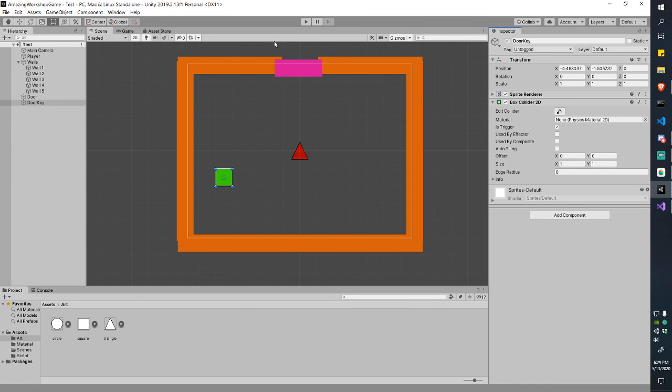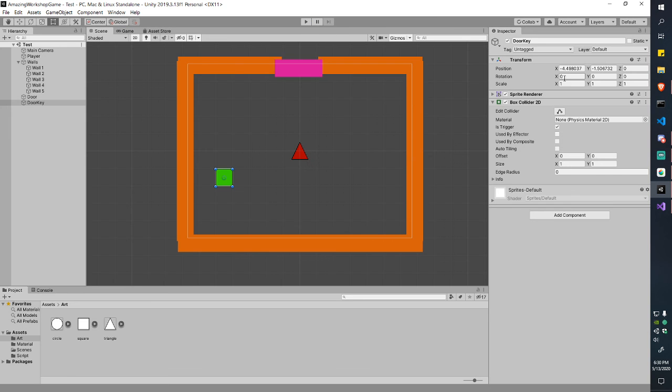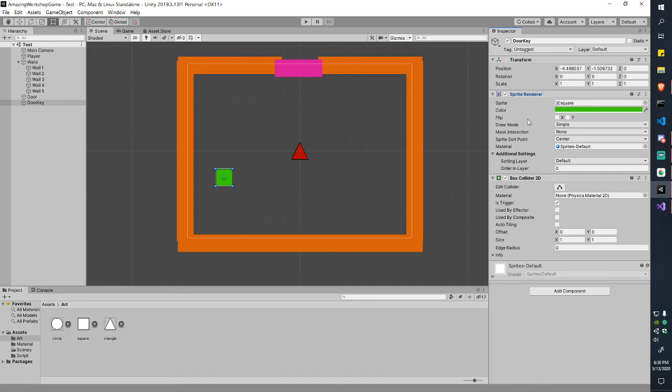And you see that when I walked on top of it, the player is appearing on the back, like it's hiding. So we want to fix that as well. To do that, we have our renderer here, which has layers.